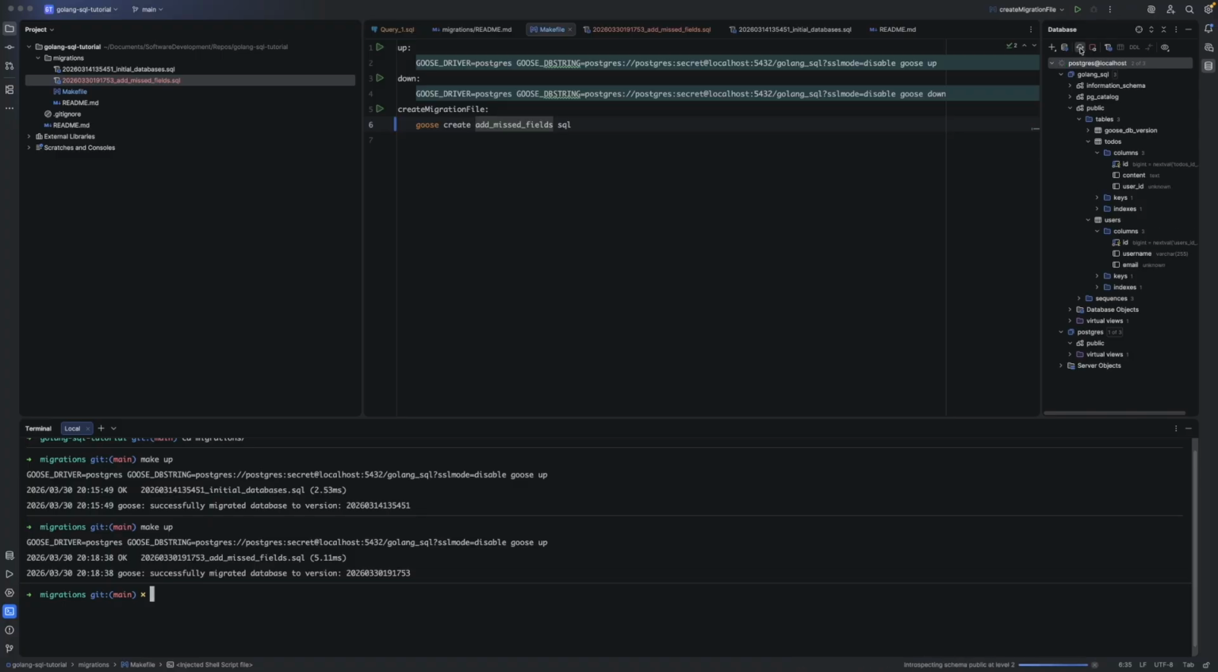And if you refresh your database here, you'll see that we now have an email within the users table and a user ID within the to-dos table.